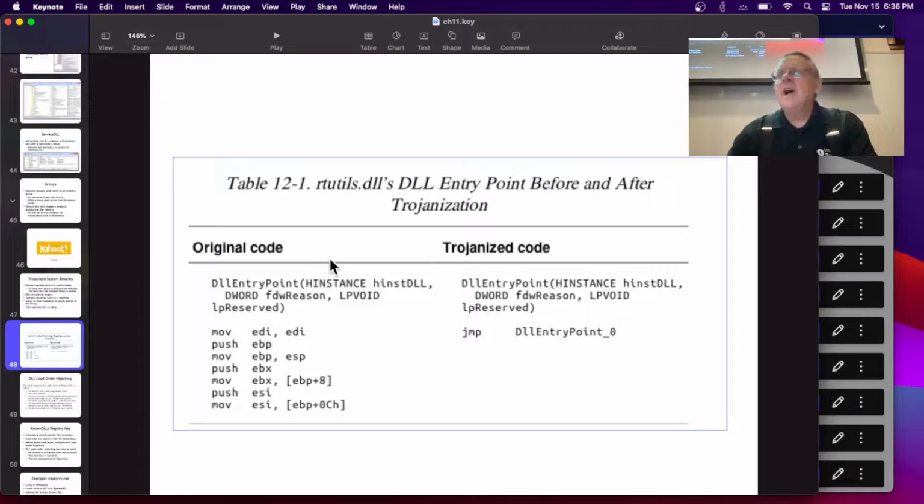So here, you've got the original code where it goes to an entry point, and here's the Trojan code where you come to the same entry point, but now it jumps somewhere else. So it does something else, and then eventually goes there. So that's what you do.